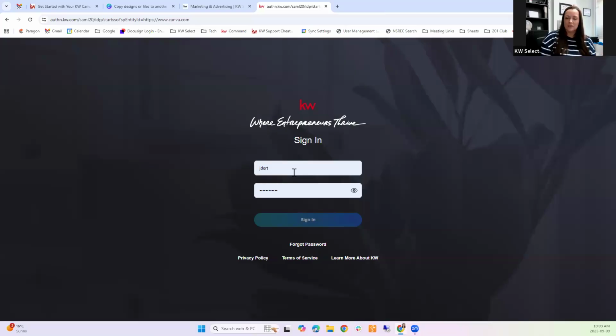So your Command login is going to be your login for Canva as well. So it's all connected. There's not another email and password to remember, which is nice. It'll just be your Command login. And then if you're already logged into Command, it will just log you into it.